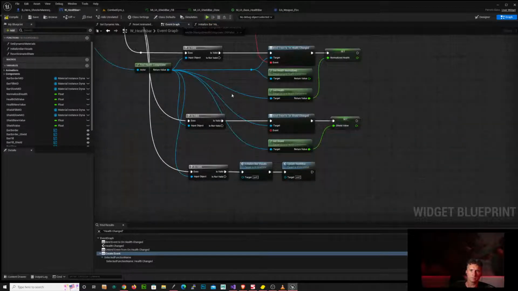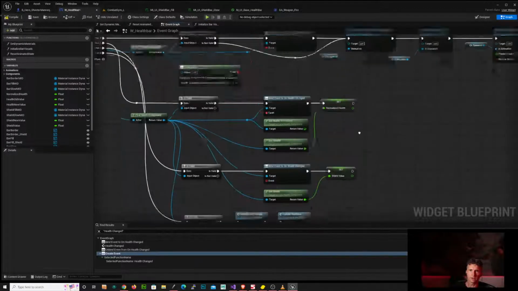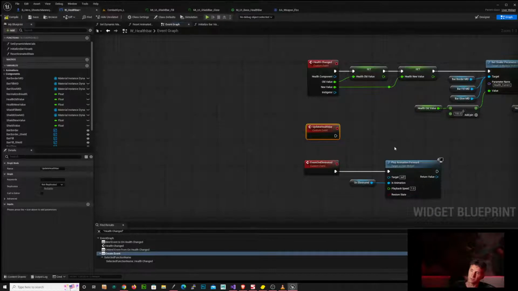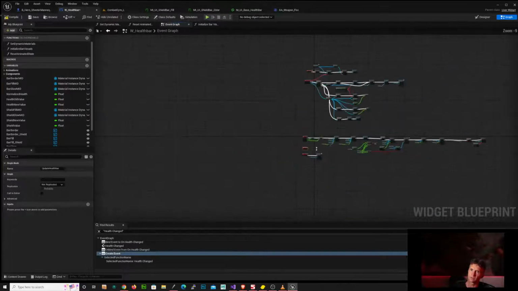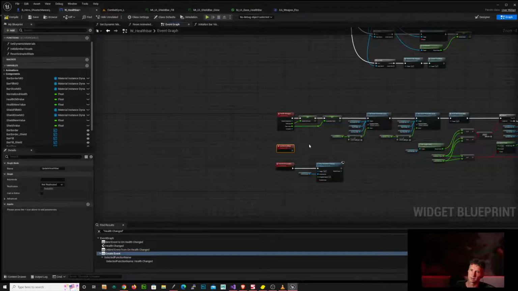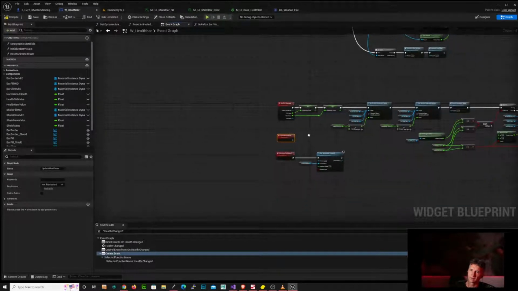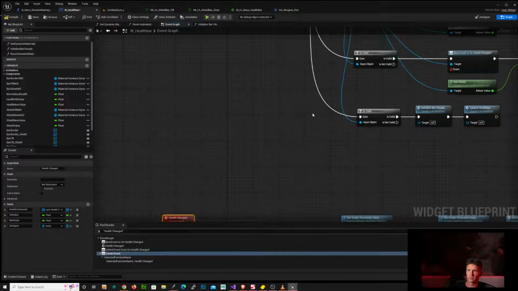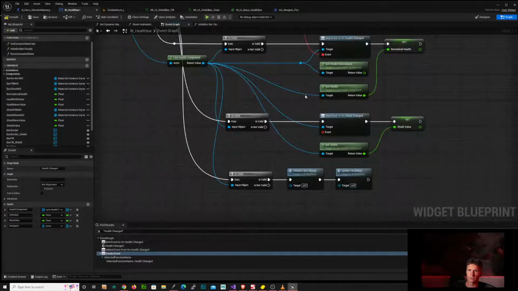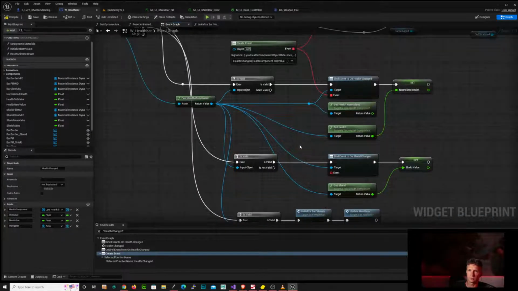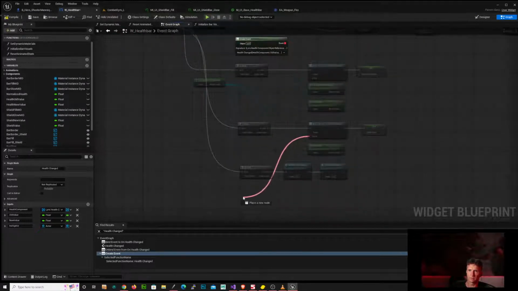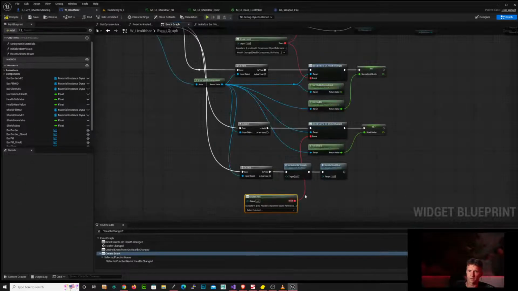Okay. And then we update the health bar. So what happens when we update the health bar? Nothing. Interesting. That's wild. This is basically an unused function. Okay. Because they're using the health change instead. So what we need to do is create an event.